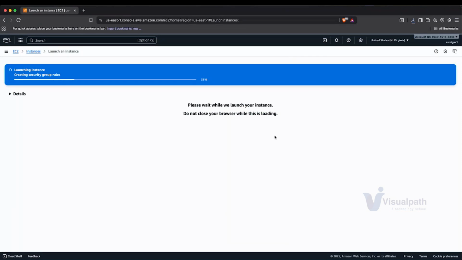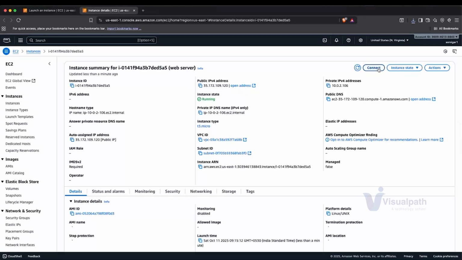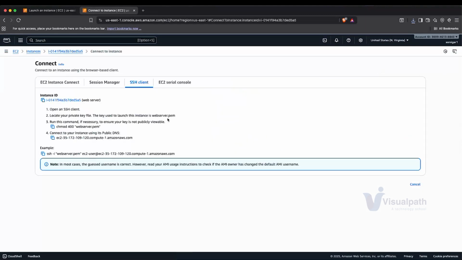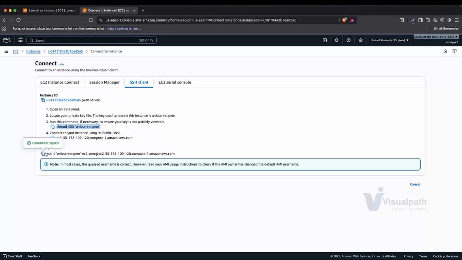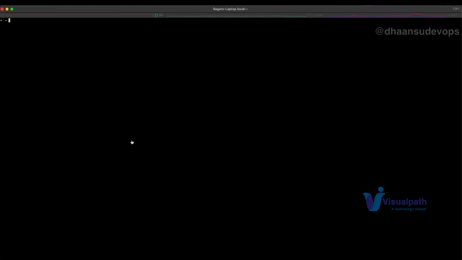So the instance would be launched and I should be able to log in to this instance. I have the SSH key. I just need to do some stuff there. If I try to connect to this instance, it will tell me what I need to do. First of all, I need to change the file permissions of the file that I've downloaded and then type this SSH command, and I will do this from my terminal.